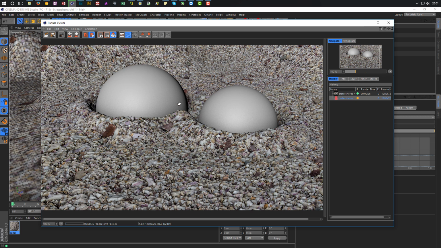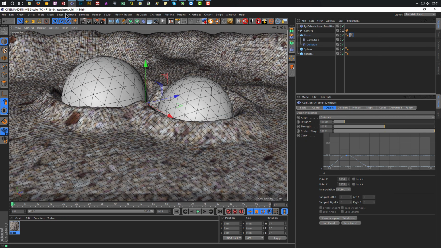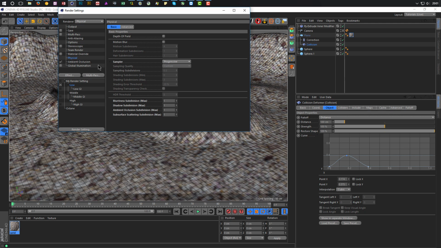But maybe the spheres are too far in the sand. Let's make this render to fixed, so it stops. This is good because when I forget that the render runs in the background, so with the progressive render, it runs and renders, it refines until you stop it. And with the fixed, it goes once and okay.